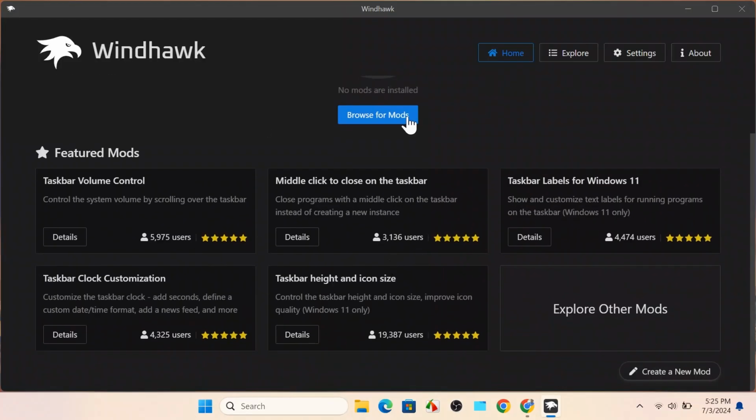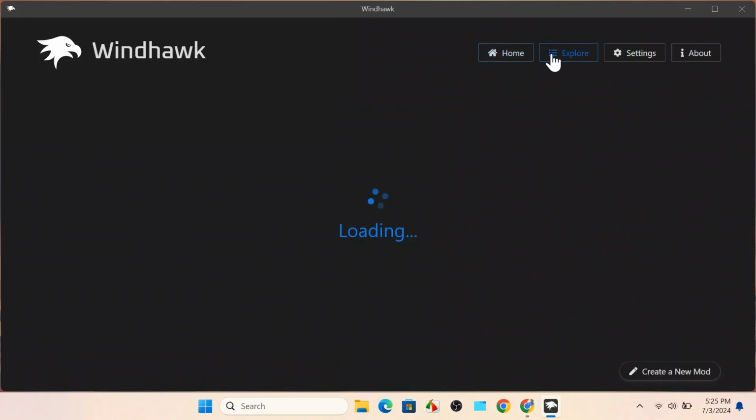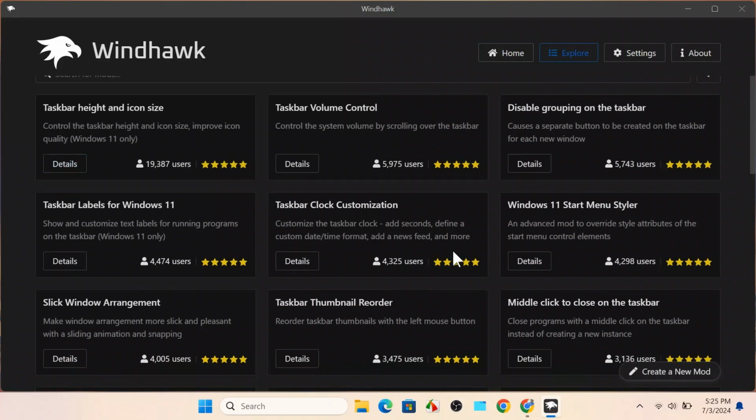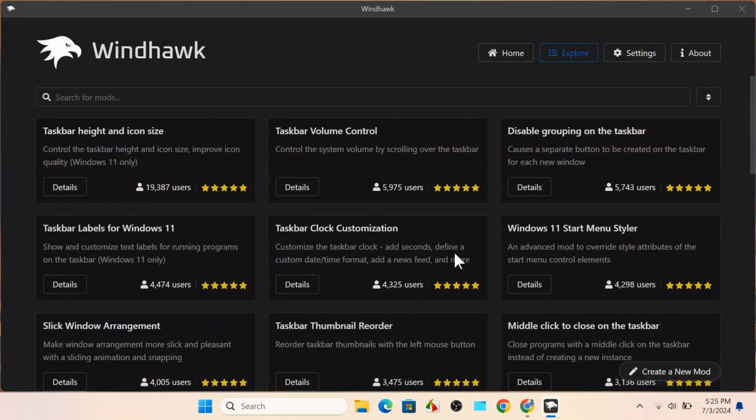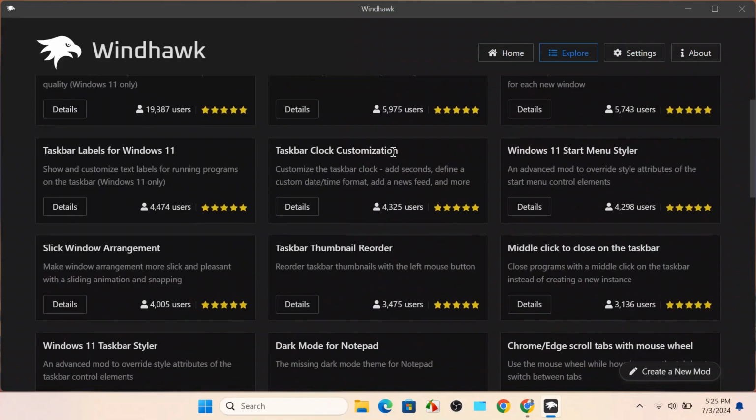Come over here, and we will go to the explore options, and here you have a lot of options to customize your taskbar. You can also change taskbar height and icon size. You can also change taskbar volume control, taskbar color customizations, and taskbar labels for Windows 11.